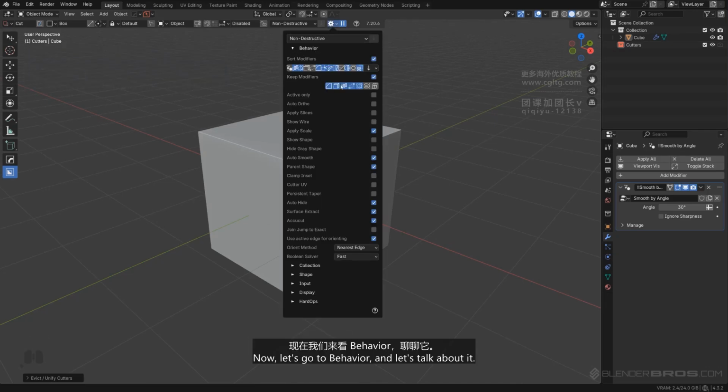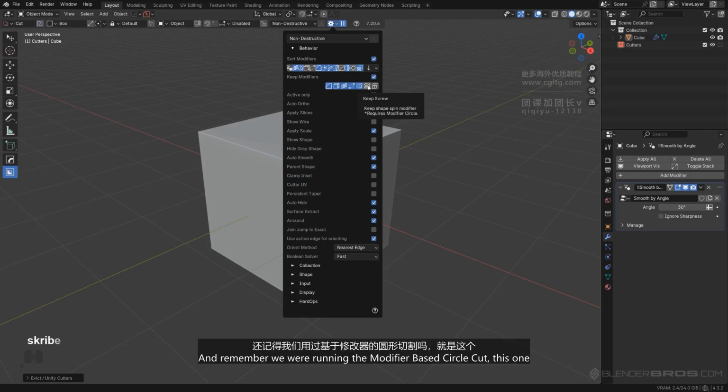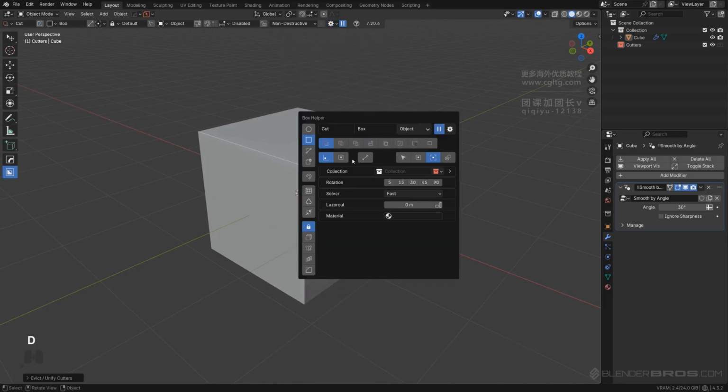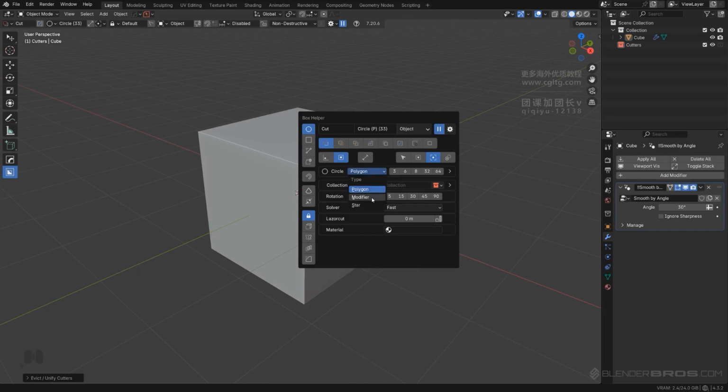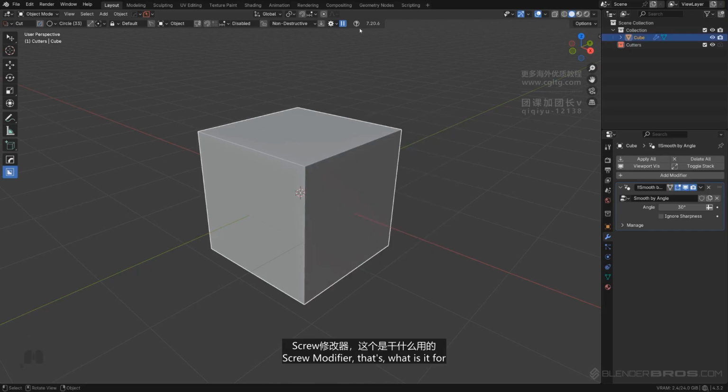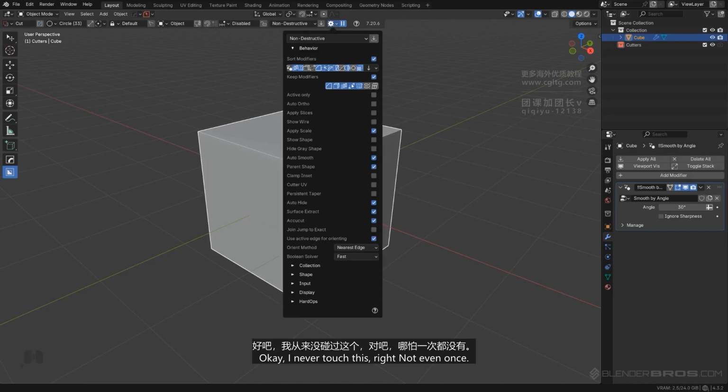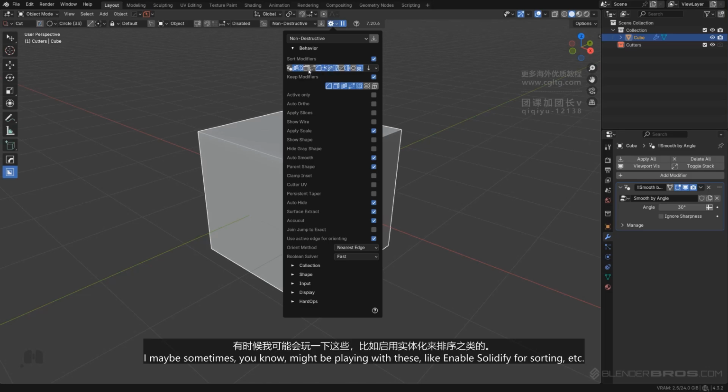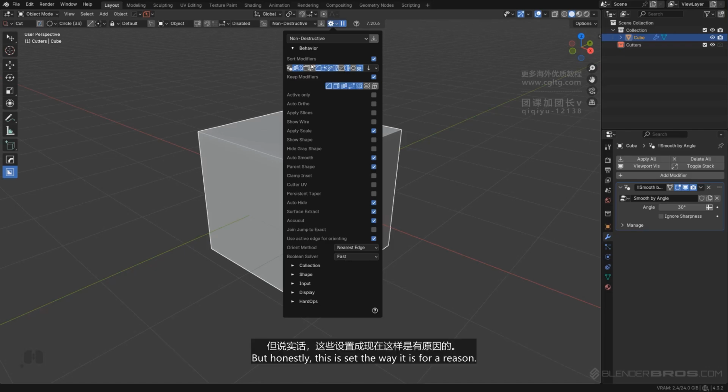Now let's go to behavior and let's talk about it. Obviously here you got modifier sorting, you can turn it on and off. And these, remember we were running this screw modifier, right? And remember we were running the modifier based circle cut, this one. And the modifier was retained, right? Screw modifier, that's what it is for, okay? I never touch this, right? Not even once. I maybe sometimes might be playing with these, like enable solidify for sorting, etc. But honestly, this is set the way it is for a reason. So if you really don't have any specific need for changing it, don't touch it, okay?